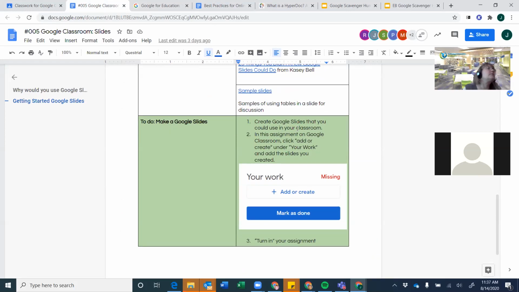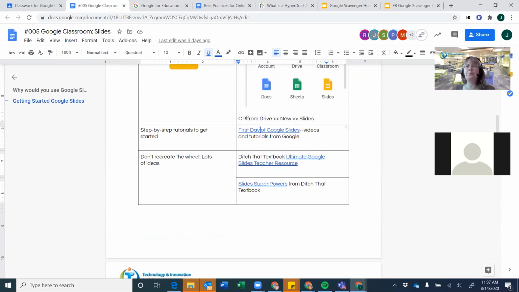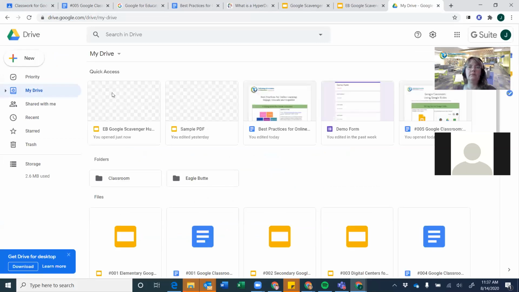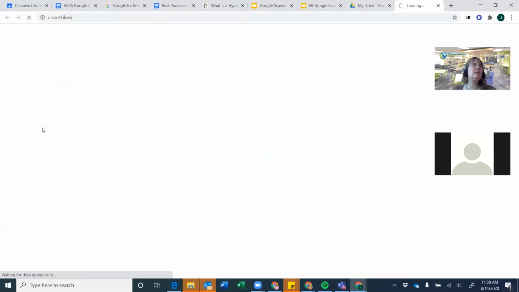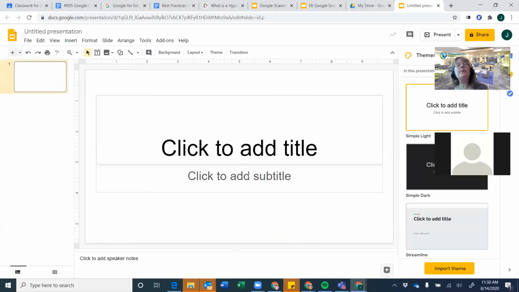But so let's take a few minutes right now and actually go in and look at a slide in detail. So I'm going to go to Google Drive. I'm going to do New, and then I'm going to click on Slides. And boom. And so when we talked about the PDFs, we went through this, like how to put a PDF on as a background. So this is creating a Google Slide presentation.